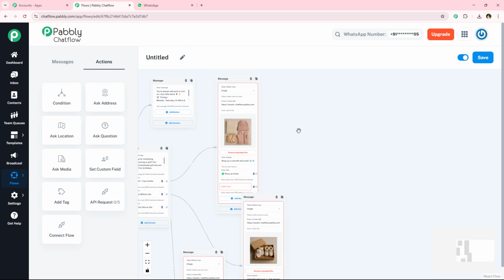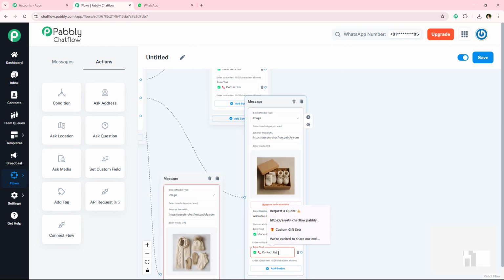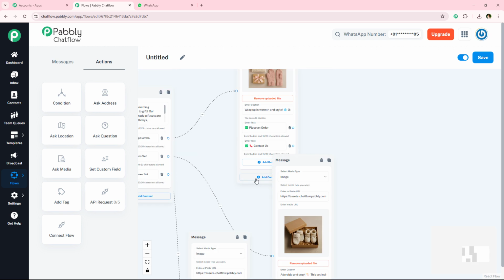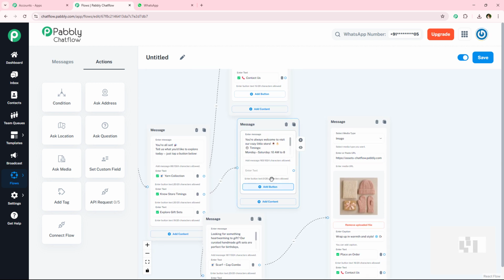Now I'm just going to add another button, which is contact us. This contact us button would be our concluding message, which is to end the conversation. So I'm just going to enter the contact us button right over here in all of these. I'm just going to add a button and enter contact us. Also in the store timings, I'm just going to add a button and select contact us right over here too.